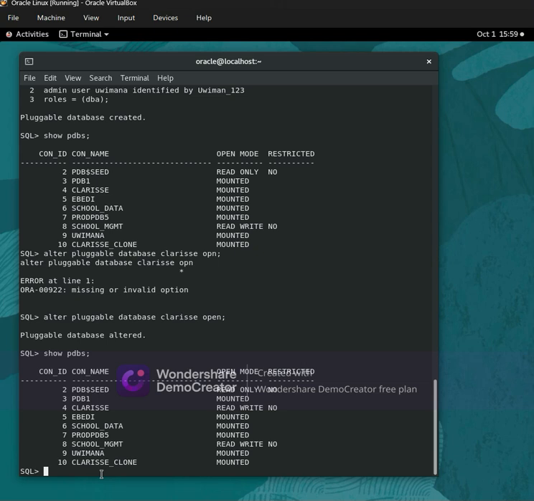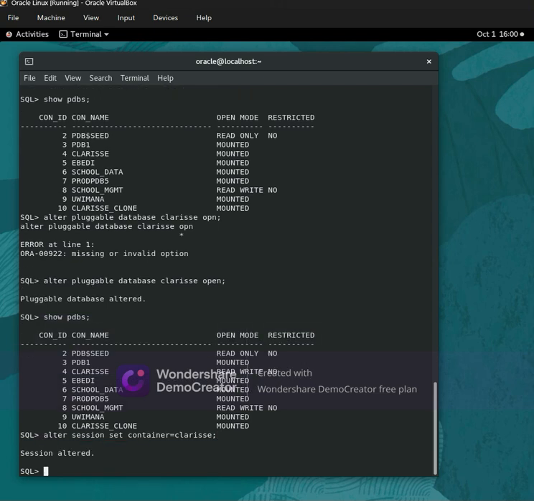For switching the database, I write: alter session set container equal to my database name, Clarissa. Session altered. Then I'm going to create a table on that database.